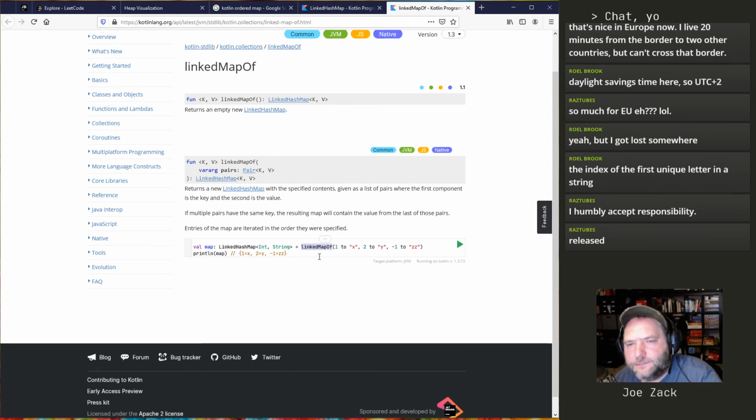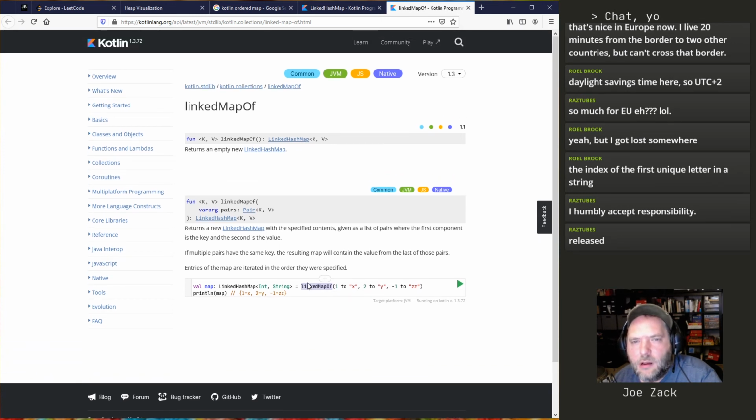How would this work? LinkedHashMap returns a linked hash map with specific contents given as a list of pairs where the first component is the key and the second is the value. If they have the same key, the resulting map will contain the value from the last of those pairs. Oh yeah, I don't want that.